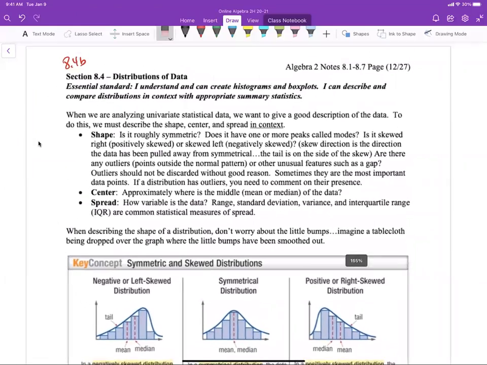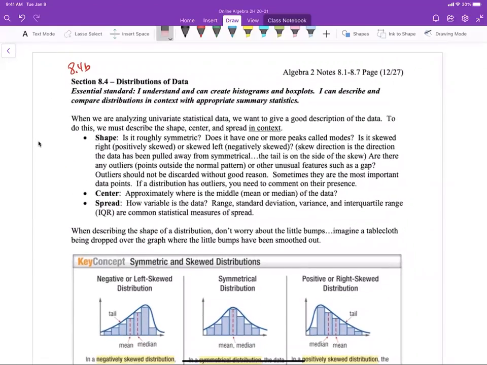All right, this is my lesson video for section 8.4. It's our second video on distribution of data. Previously, we learned how to do box plots. Today, we're going to learn how to make a histogram with our calculator, and we're going to learn how to describe the distributions in context with appropriate summary statistics. Tomorrow, we're going to learn how to describe box plots in context.